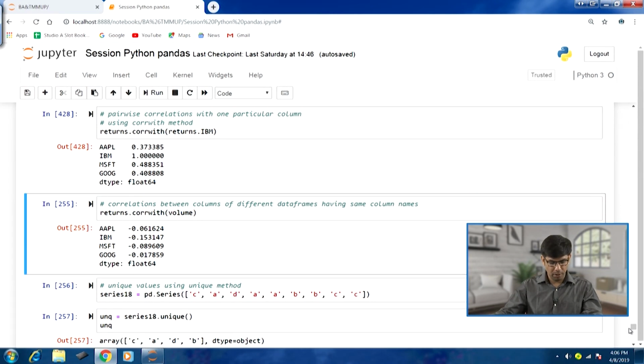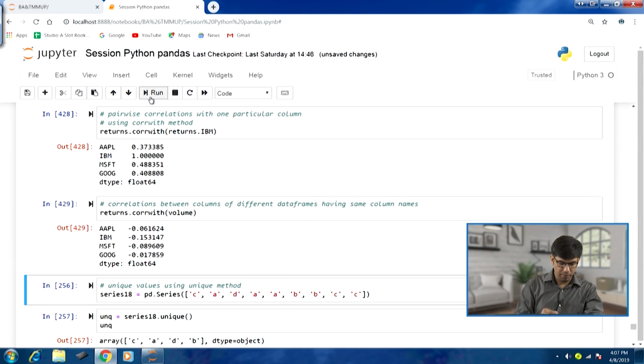Similarly, we can also compute correlation between columns of different data frames having the same column name. So one data frame has particular column names, and another data frame also has the same column names. If we want to compute the correlation between a particular column with a particular name in a data frame, and a column with the same name in another data frame, we can use the corrwith function, where we use returns.corrwith and pass the second data frame as an argument, and we'll get the output.